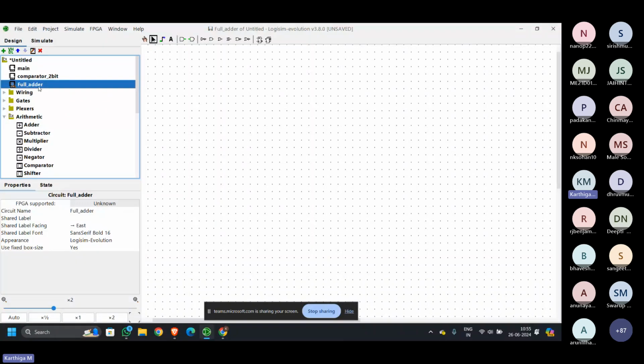And the thing is, okay, I'll tell you later. After we finish building the full adder, you can make a very important observation out of it. So how many inputs do we need for a full adder? We need 3 inputs. So first, let's take 3 inputs.